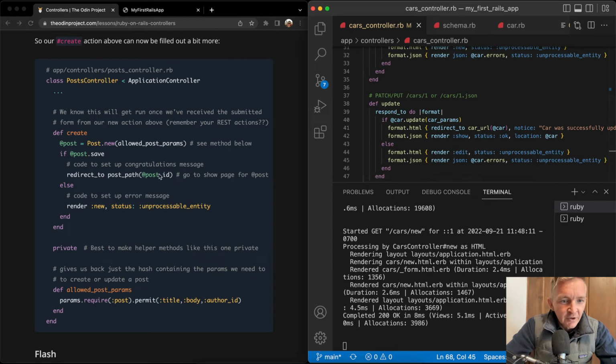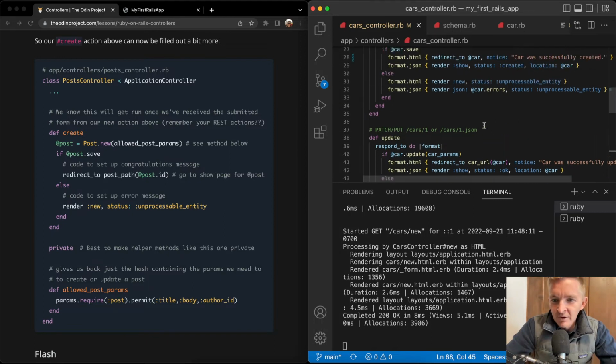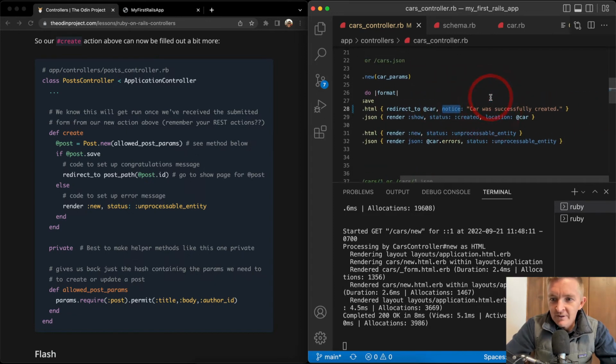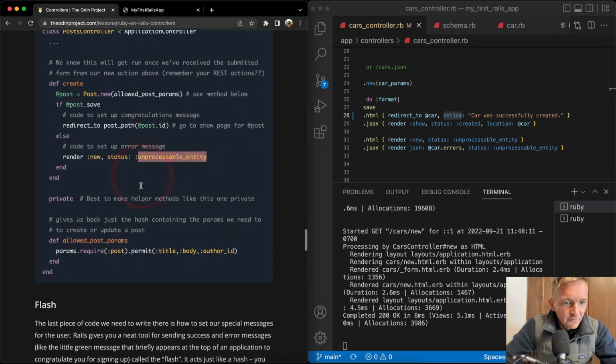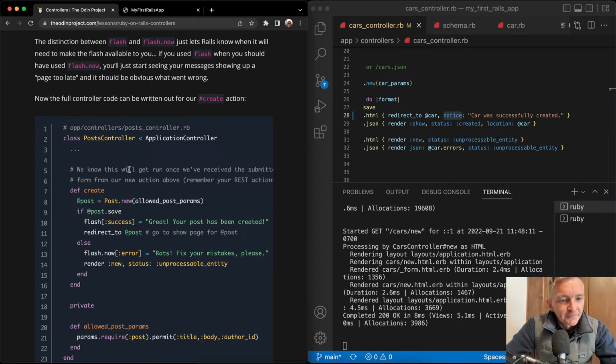But this one, to redirect to ID, set up congratulation method. Well, the congratulations method's not there. Yeah, if you create, you do that, but then you want your notice to have that. They should have a notice in here. Anyways, cool. Oh, that's what's happening. They're going to talk about it down here.